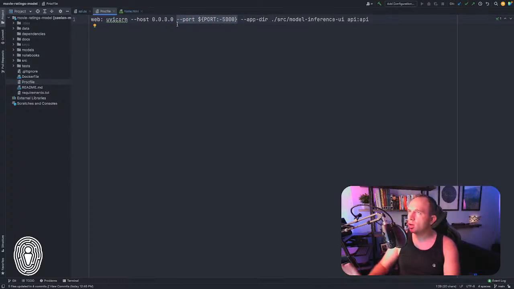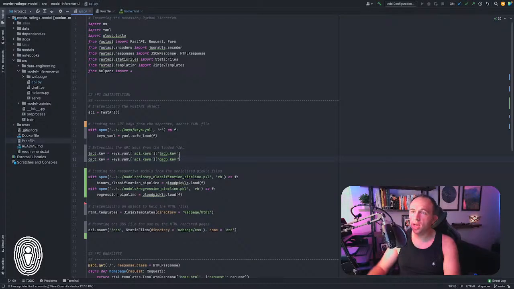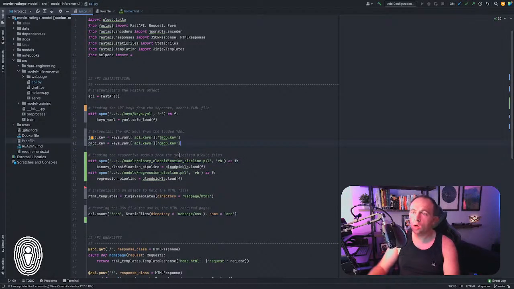Again, I don't really remember how I did this because it's been a little bit. Like I said, I did deploy this out to Heroku a while back. It's just that I didn't put all the pieces together until now. I can't remember where I got this, but I'm sure it's listed in their documentation somewhere. And then I pointed to the app directory: we dig down into the source, then into the model inference UI, and then we look at the API.py file. Within the API.py file is our API. So that is it.